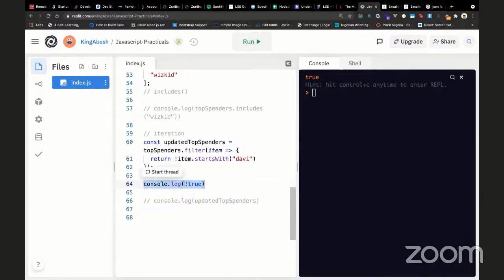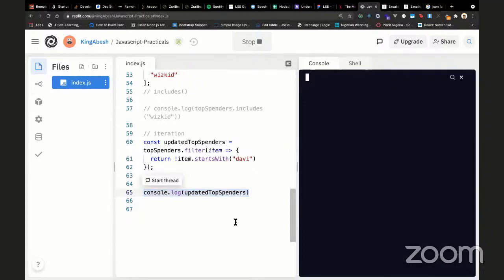Then yeah, we have this. So that means this will only return elements that do not start with the video, right? Are we on the same page? When I come here and I do this, yeah, the video is no longer a top spender. It's no longer balling, not a million in his account. Then let's look into another method.